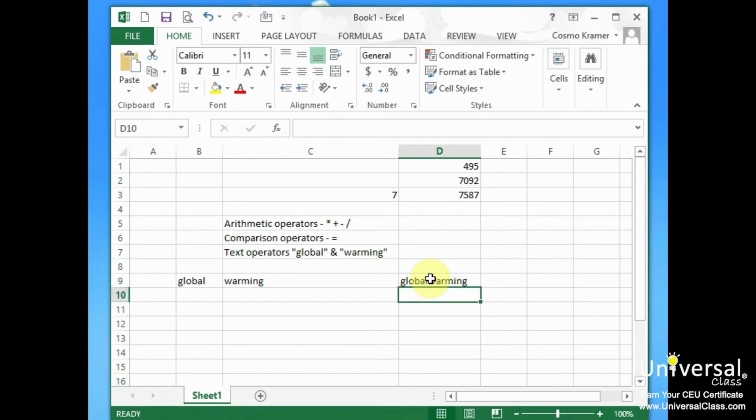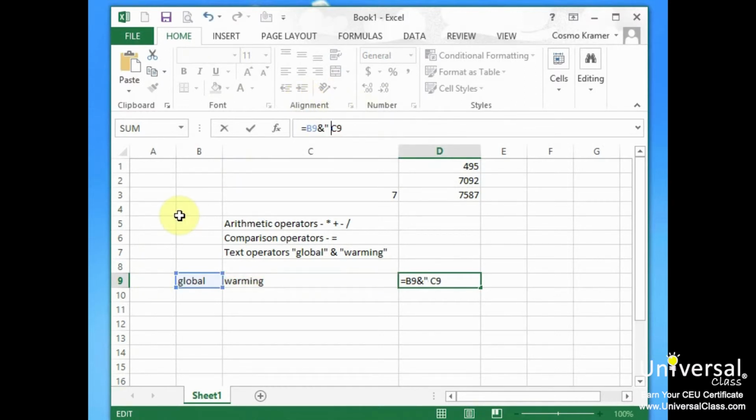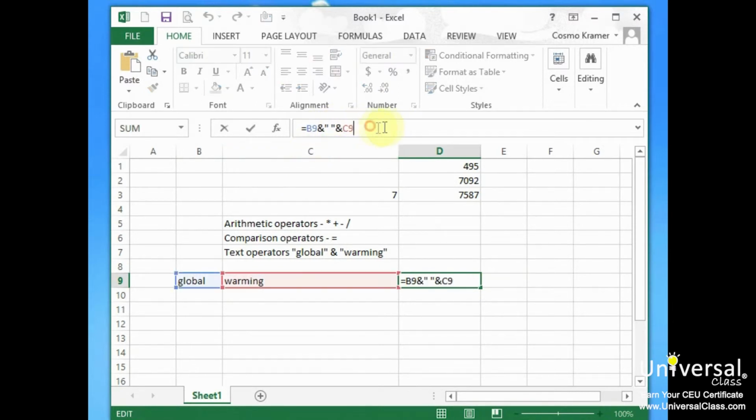But we could even go fancy here and we could concatenate an additional space between the words. So what we could do is a quote space and let's hit enter, and that gives us global space warming. Again, it's taking this cell and adding a space and then combining it with that cell. As you can see, B9 and space and C9 are being all concatenated.